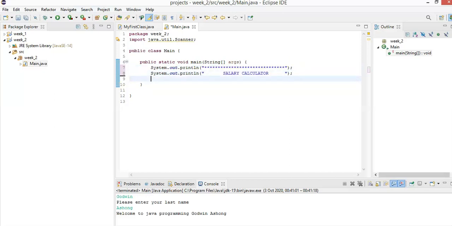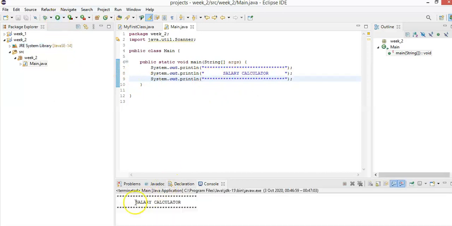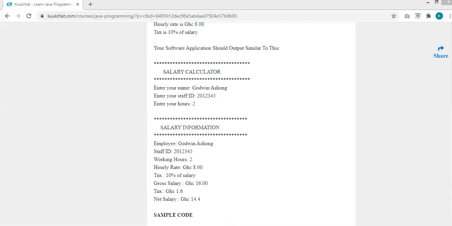So this one will just display stars, then below it we have the title, and the stars as well. Okay, so that's what you can see. So we've done that part of our code here. So now we have to get name, ID, and hours from the user. So now we have to declare variables where we'll be storing this. Like I told you, you need to reserve a space in the memory before you give the instruction to the user to enter something. Then once the user enters, you store them inside. So we need to create a variable for name, for ID, and the hours.